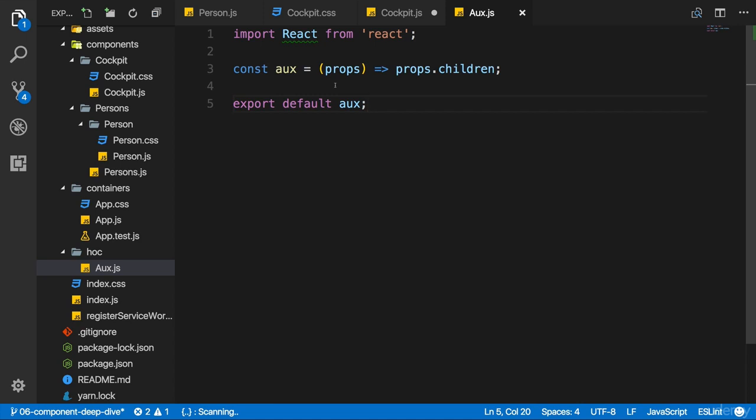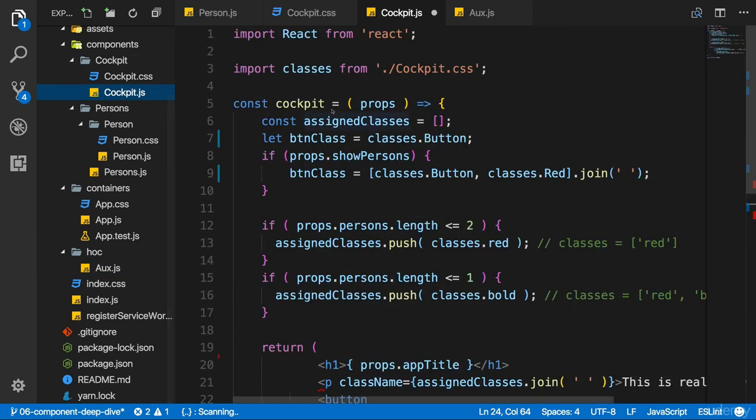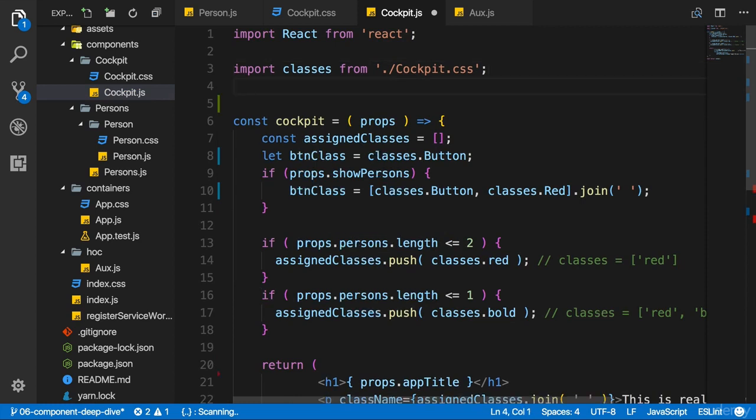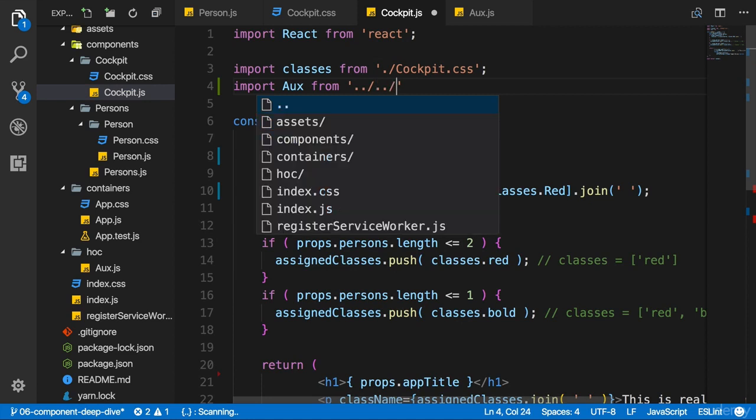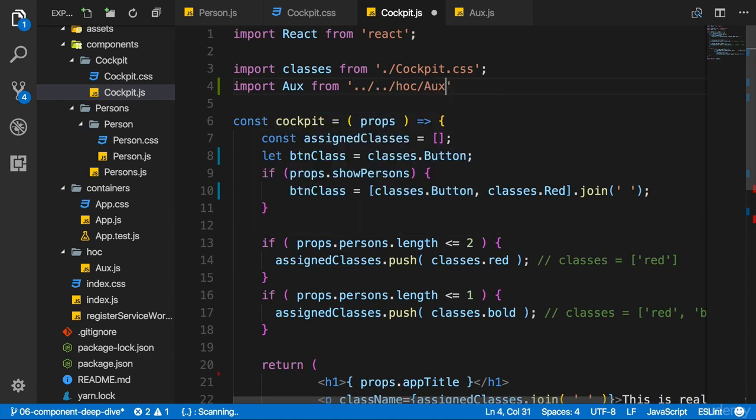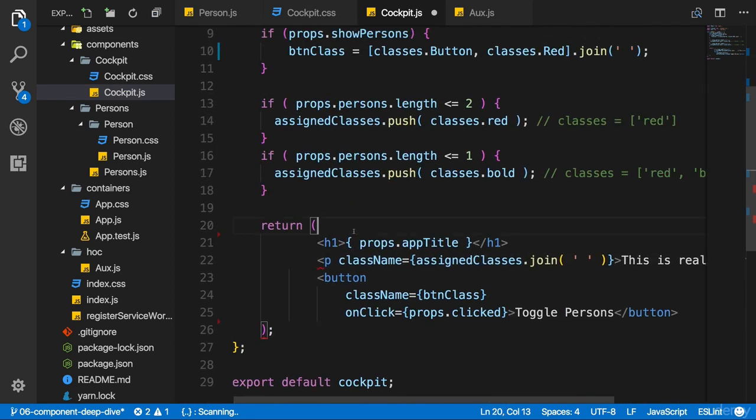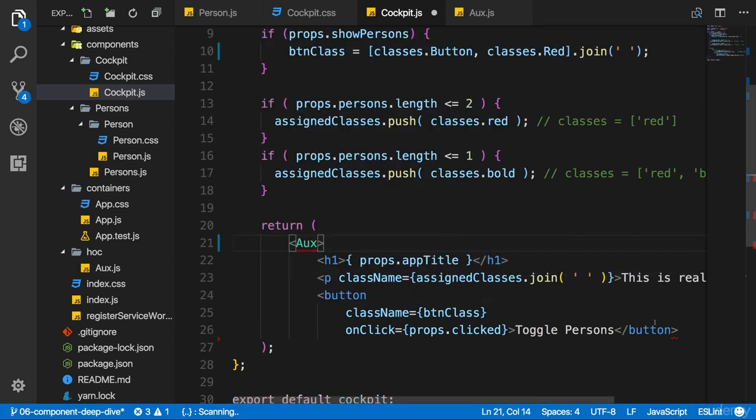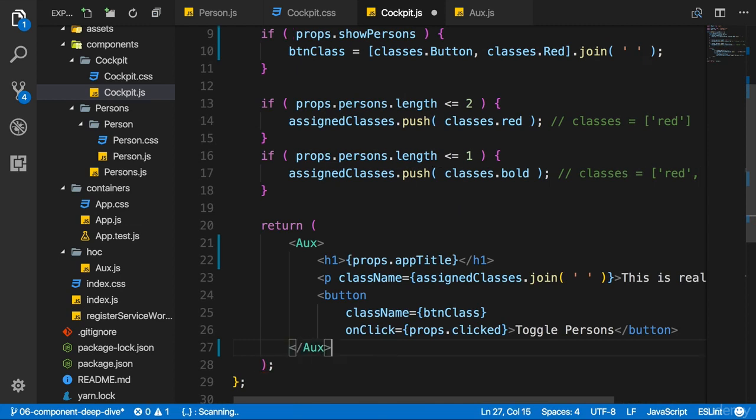This component might look useless because all it does is returning what's passed between the opening and closing tag. This, however, is huge because we can now use this Aux component in the cockpit component here. There, we can import Aux with a capital A from two levels up, HOC, Aux.js, without the file extension as always. And now we can wrap our code here with our custom Aux component, the one we just created.